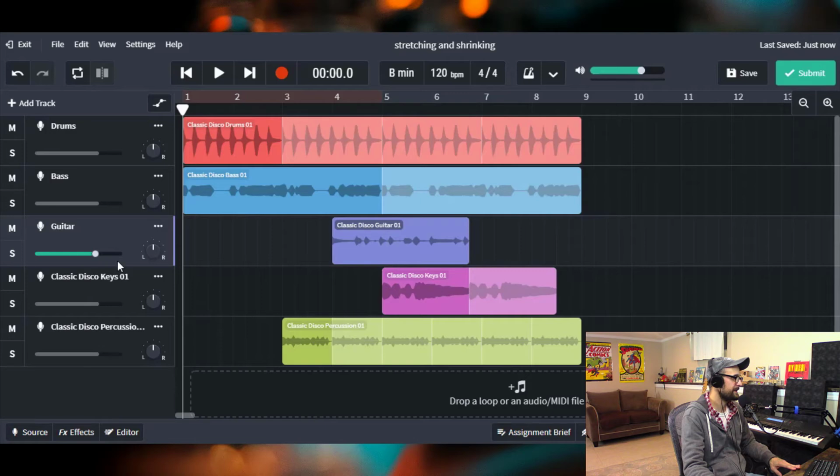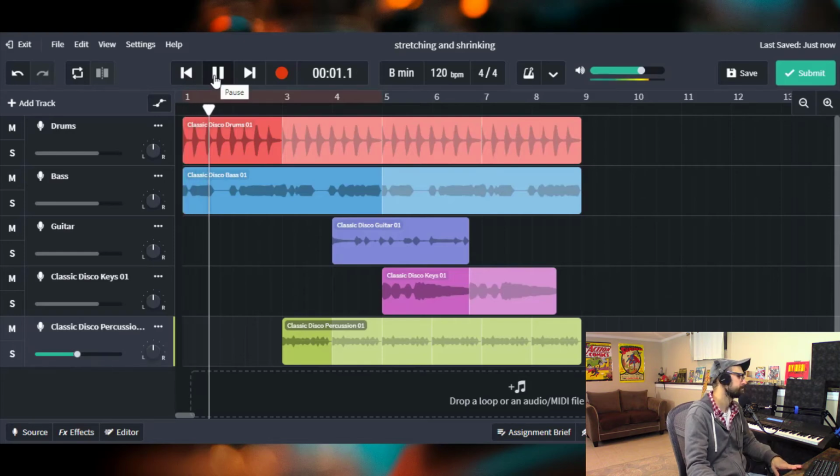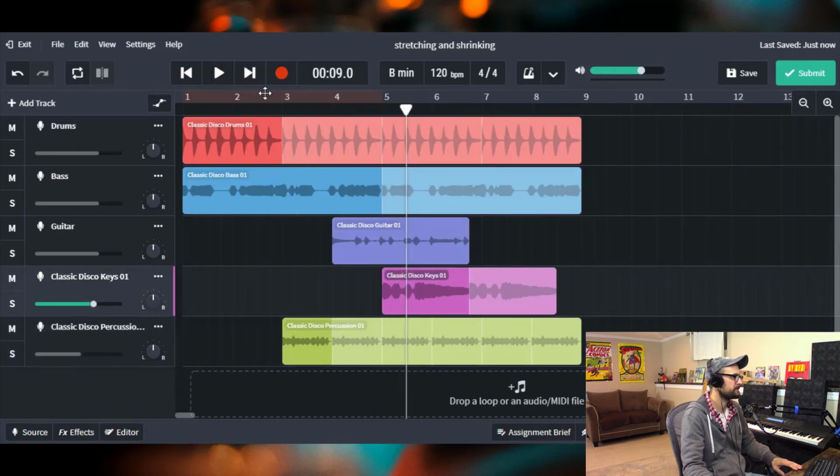The bottom track here, that tambourine, was way too loud, so I'm going to go ahead and change the volume. I'll bring it down about 6 decibels, 7 decibels, and see how that sounds. Let's go ahead and rewind it and listen to it again. Much better. And when I look here, the keys are a little loud too, and I can go ahead and adjust it as it's playing. It doesn't stop the song from playing.